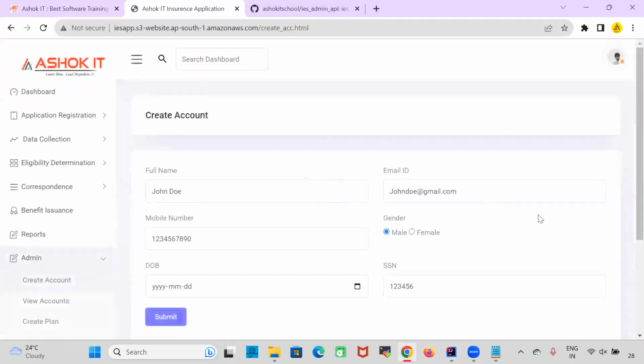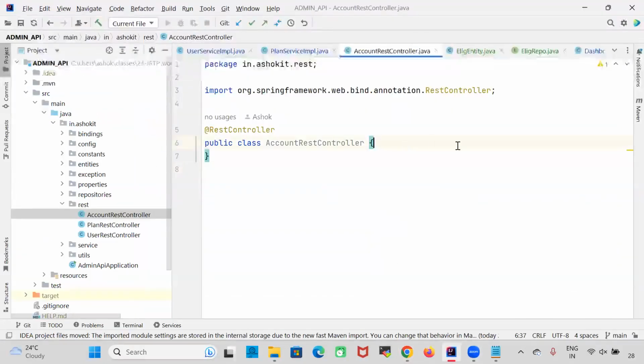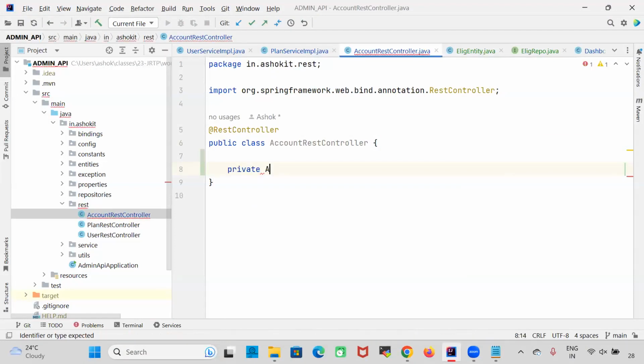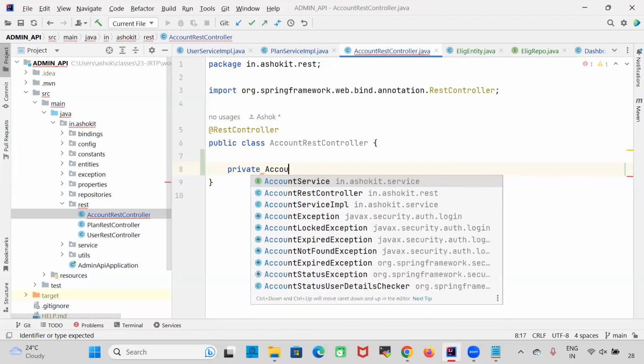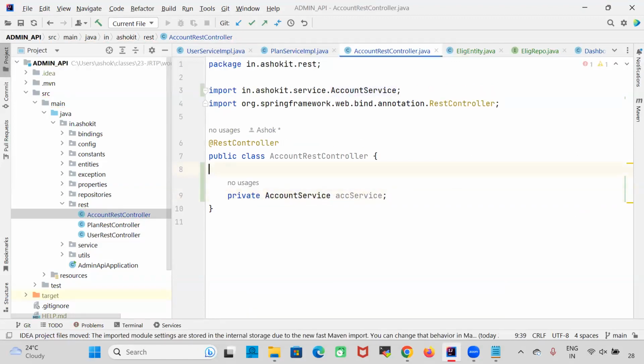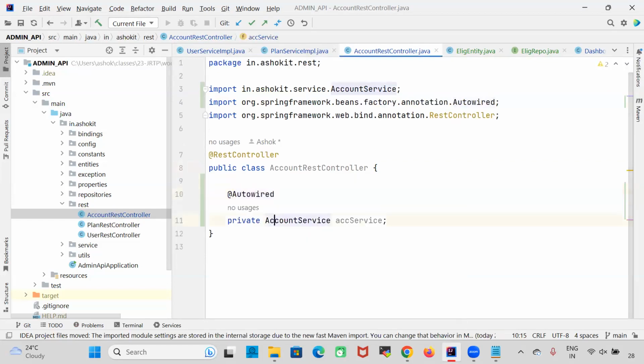Whenever create account is clicked, this data will come. So here we need to create methods to handle the request. Let us inject private account service here. Private account service. So we will go for auto wiring. So in this account service, we should write the several methods, right?